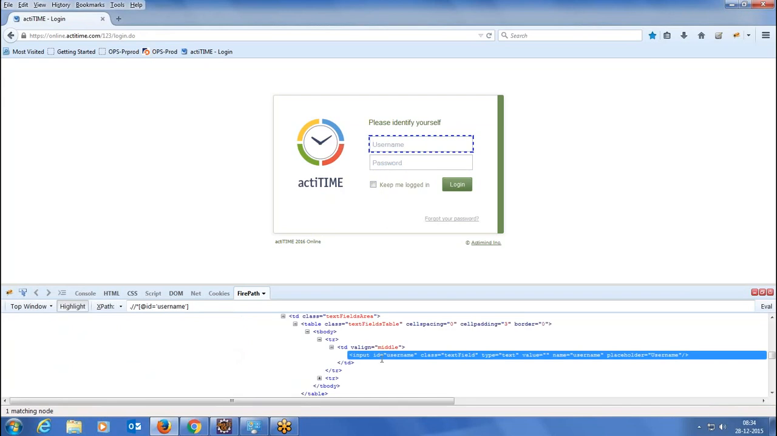Now what you have to do here is, anywhere in the document there's an input tag, and then you have to make use of the attributes over here. So ID is an attribute, name is an attribute, class is an attribute for this element.